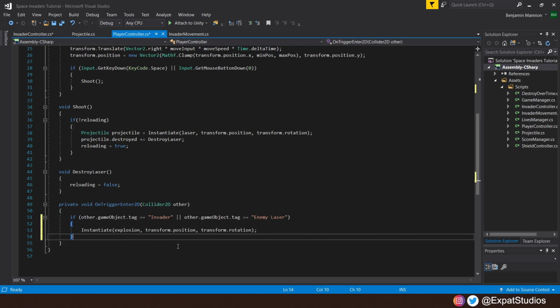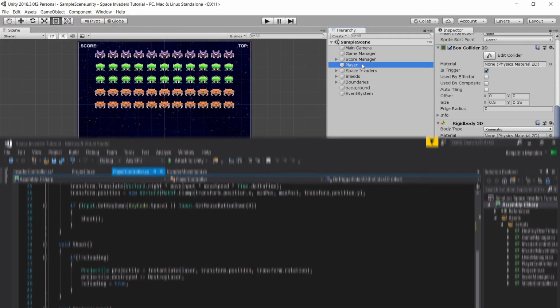Eventually, the invaders will get close enough that they will be able to connect with and collide with the player. So, if the other.gameObject.tag equals invader, and using these two lines here is saying or the other.gameObject.tag equals enemy laser, then instantiate the explosion at the transform.position and transform.rotation of the player. Now you notice we're not actually deactivating the player object here. We're going to do that later in the game manager script where we will take care of death, respawn and game over. But for now, let's hit save, head back into Unity.